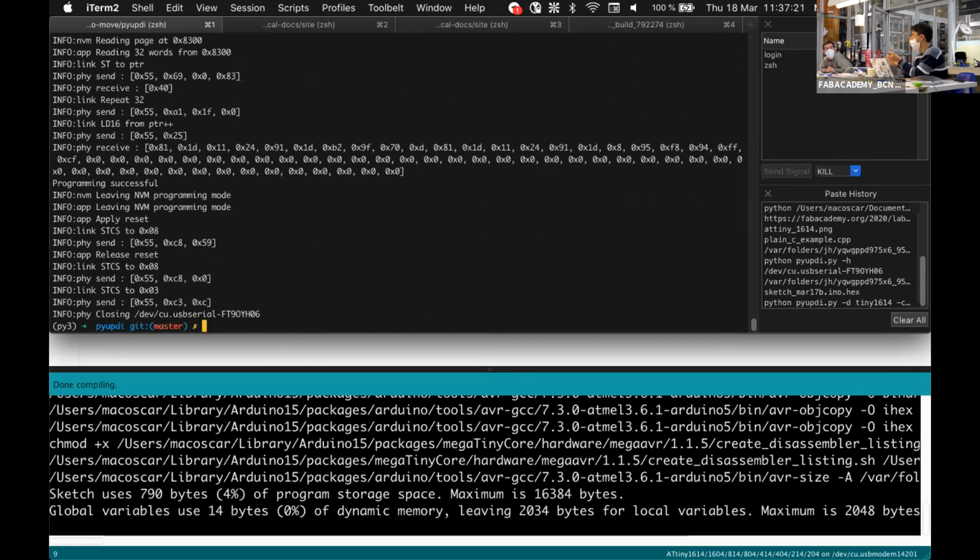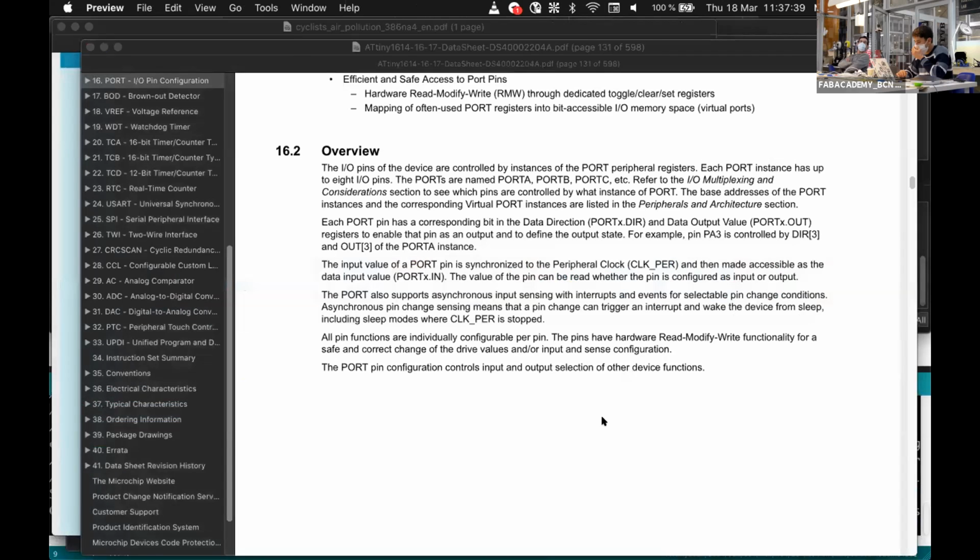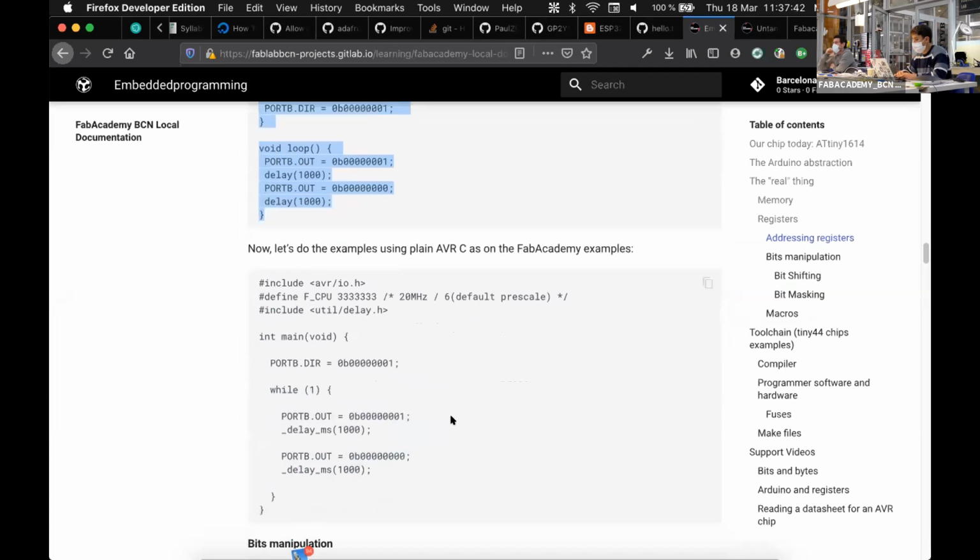And we all agree that the LED changed, so I'm not lying to you. You can also see that from home, okay? So this works, that's good news. So what is the next step? As Victor was saying, we have some problems here with the ports.